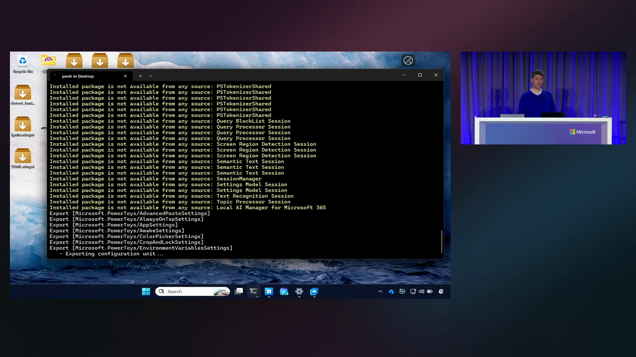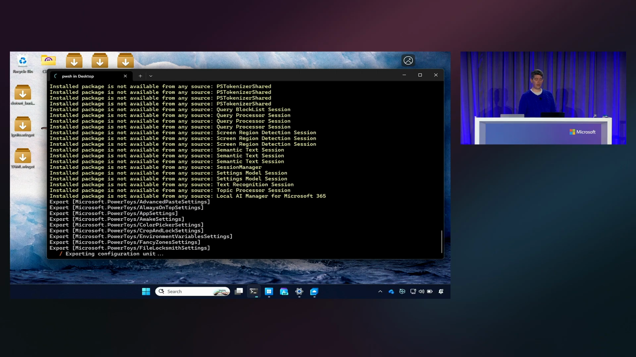This configuration is almost done exporting. You can see that we're going through all of the PowerToys since I have that installed. And as soon as this finishes up, I'm going to go ahead and open up this configuration file.